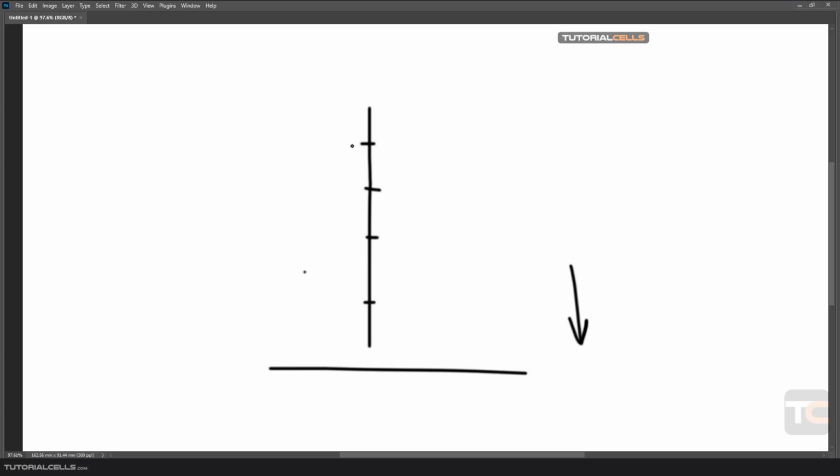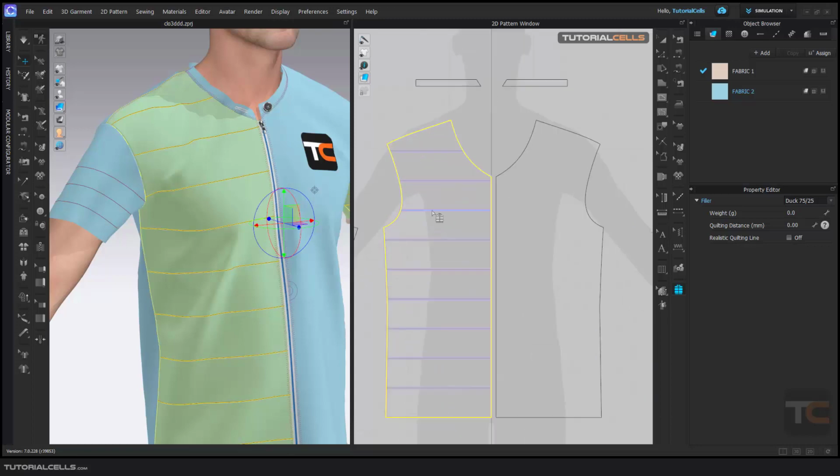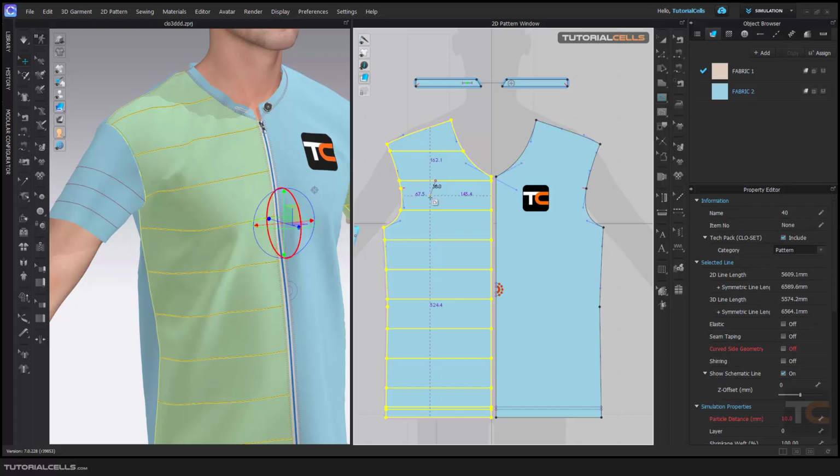For example, this distance is 1 centimeter. This distance is 1 centimeter. You have to go to your tool and measure it. So you can create, for example, a polygon, and as you can see, click, and you can measure it. It's 70 millimeter here.